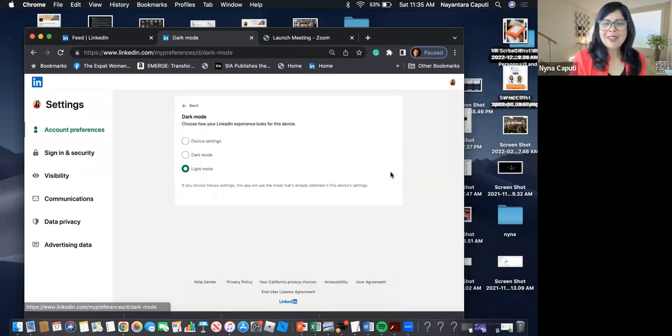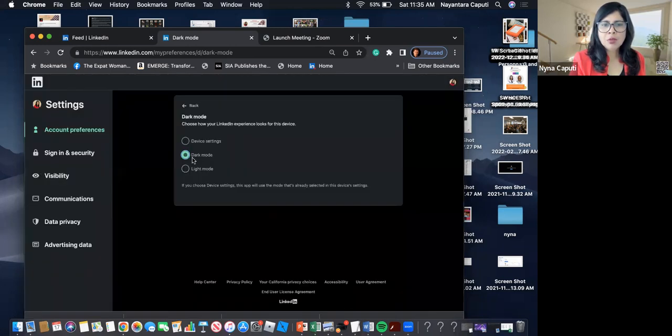So I click on dark mode and then choose how your LinkedIn experience looks for this device. I'm going to switch from light mode to dark mode, and you can see what it looks like. That's all I need to do.